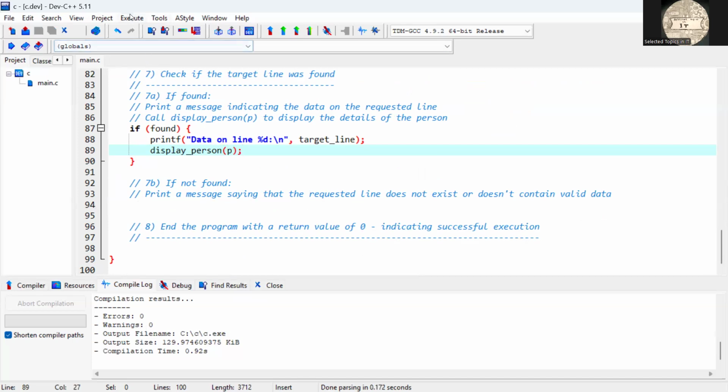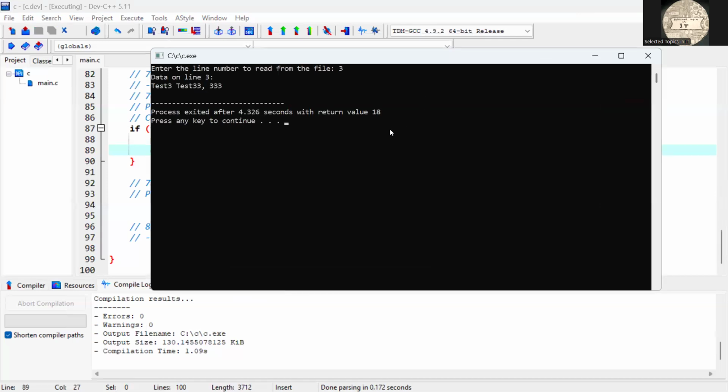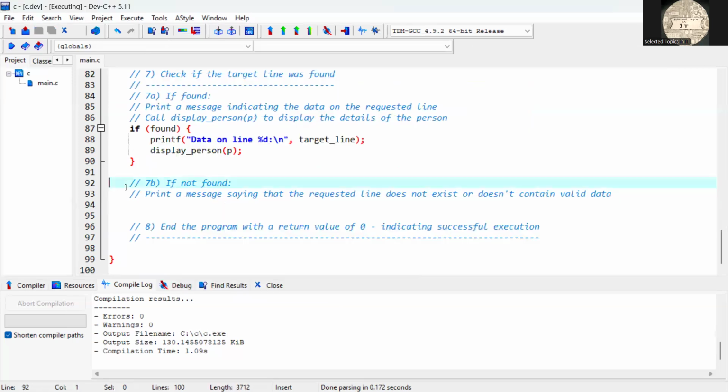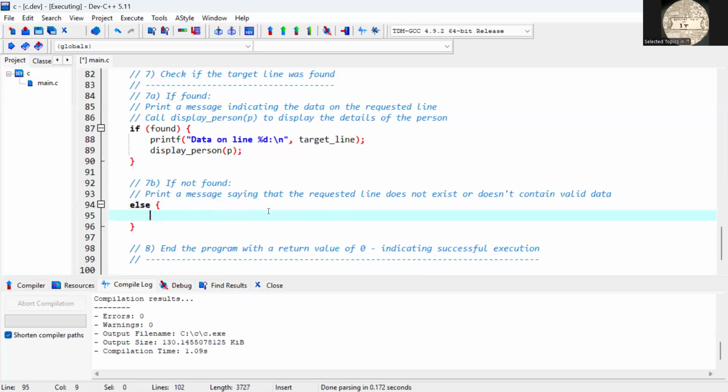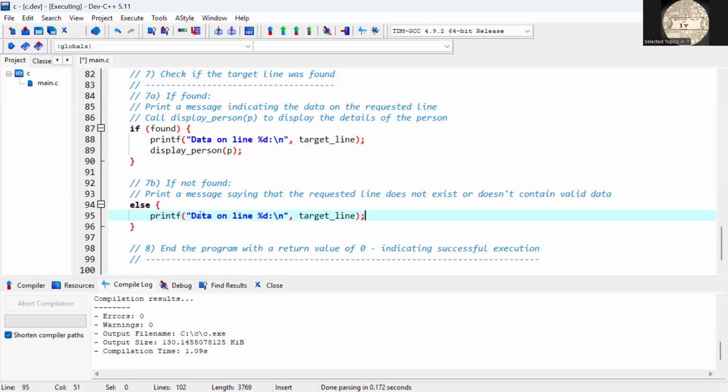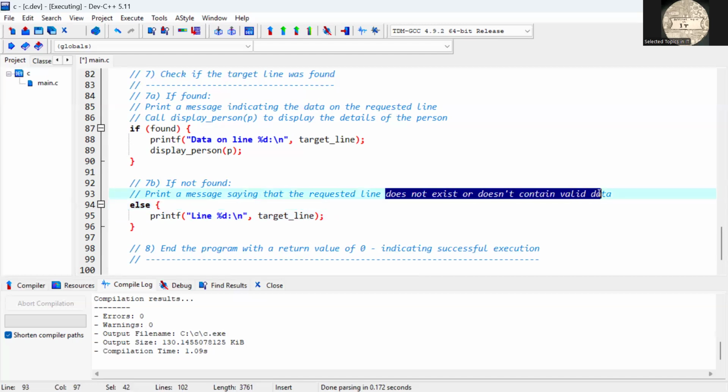At this point, we can run our program, just to make sure that we haven't got any errors, because the larger the program grows, without compiling, it'll be harder to fix errors. So 3, and at this point, the program works nicely, so it's printing out the details on line 3. But what happens if the user enters a line that doesn't exist? We want to let them know that there was a problem. So here we want to print a message saying that the requested line does not exist or doesn't contain valid data.